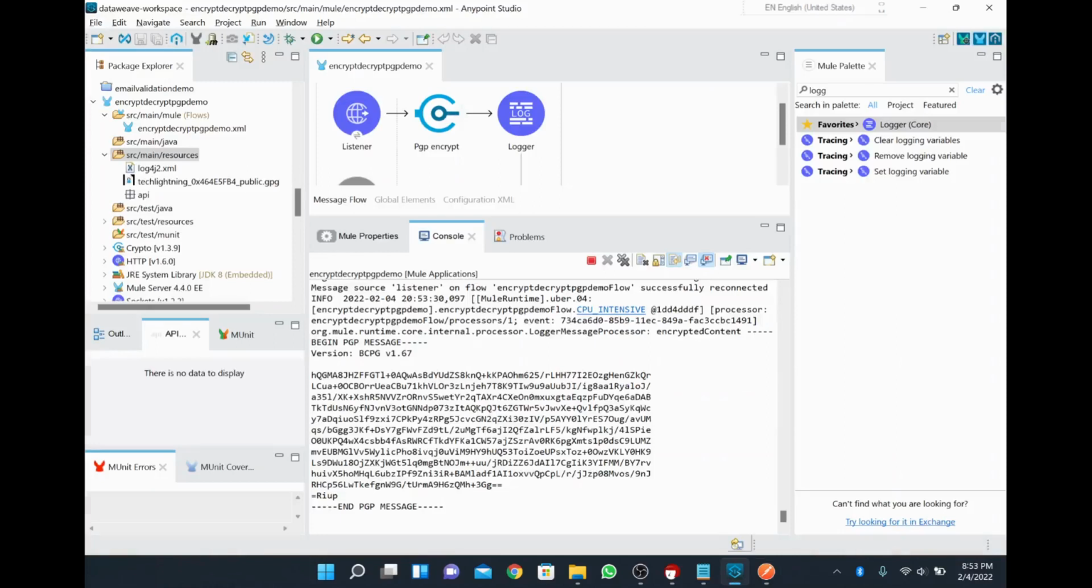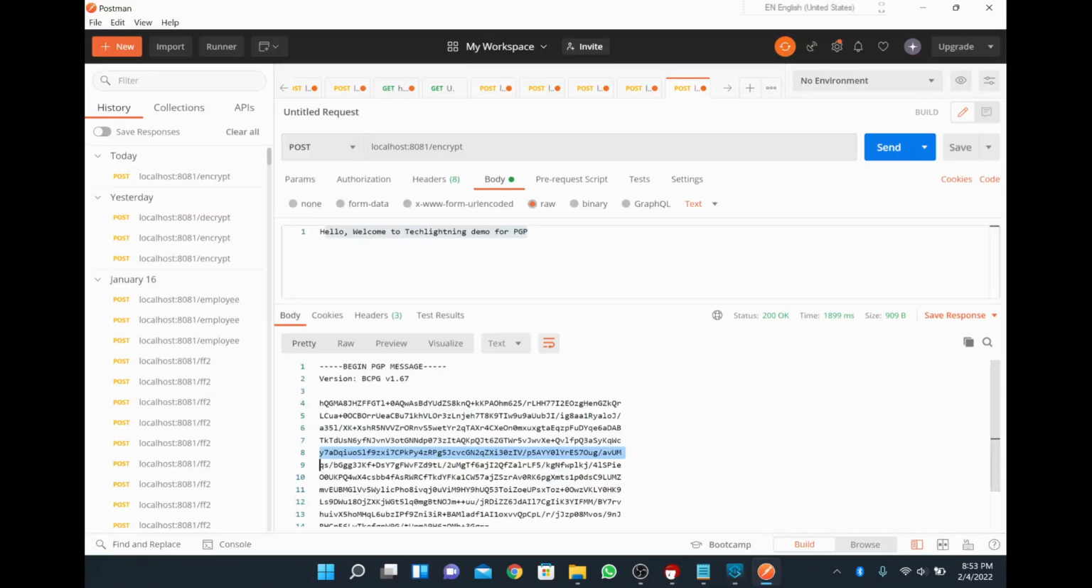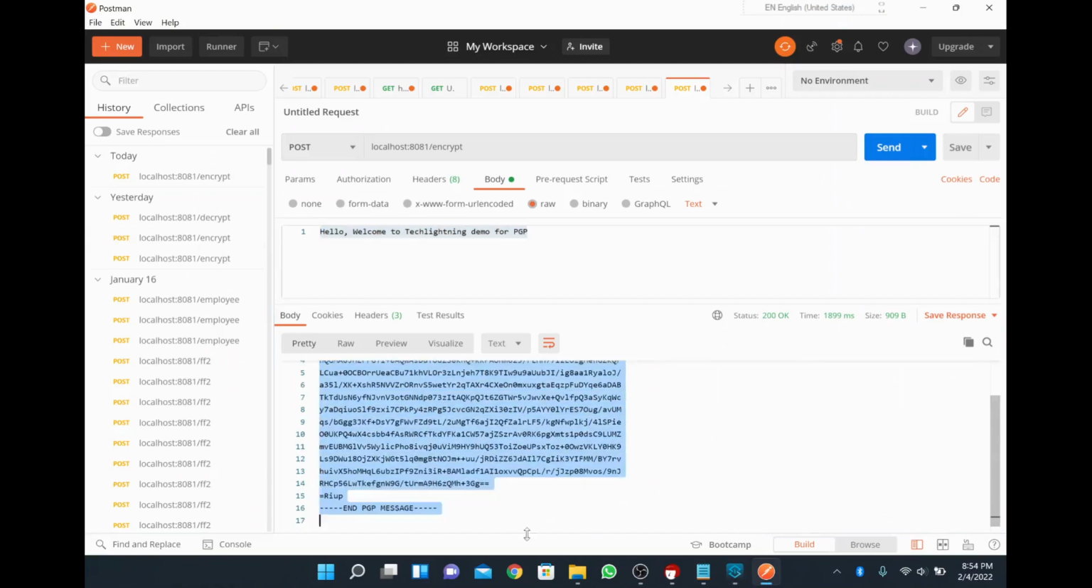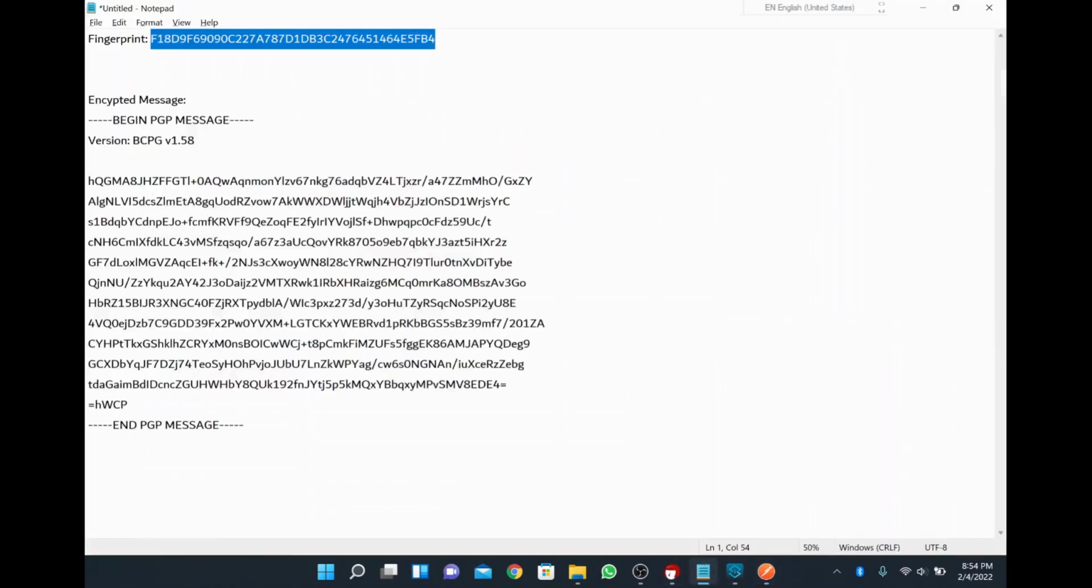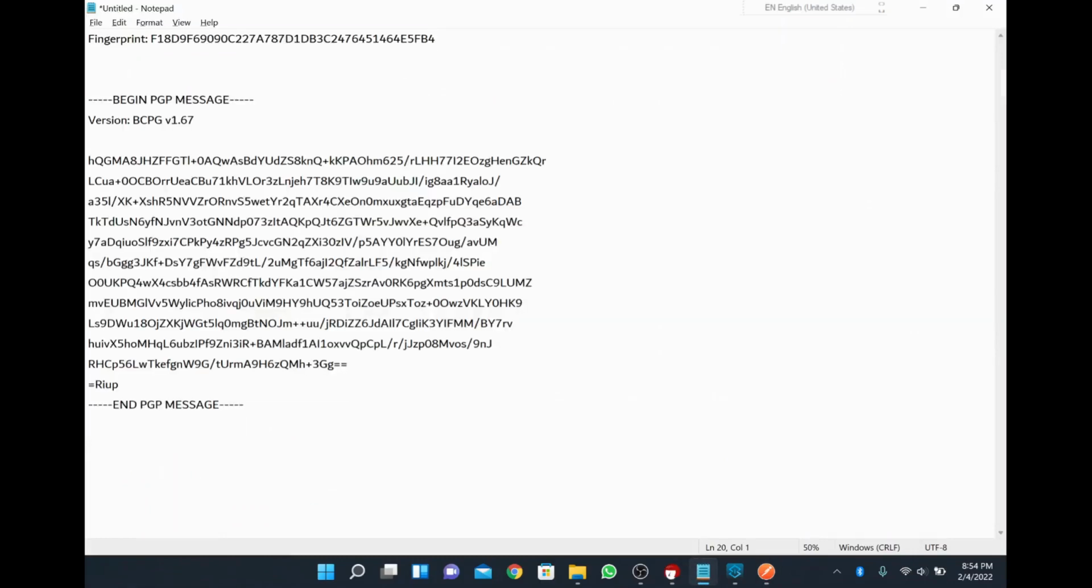In the same way, I have given a logger also just to log the encrypted content. This is my value, and this is the entire payload. So the message which I sent, hello, welcome to Tech Lightning demo for PGP, got converted into an encrypted PGP message. I'll copy this message, and whatever I did earlier, I'll delete it, and I'll place this message which we got through MuleSoft. So this is the message.